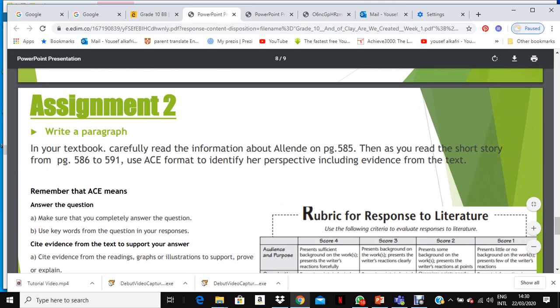Okay, then assignment 2, which is about the author's perspective itself. Here you have to read page 585 and figure out what the author's perspective is, to identify what her perspective is, and then while you are reading, try to cite any evidence about that perspective and try to explain it.